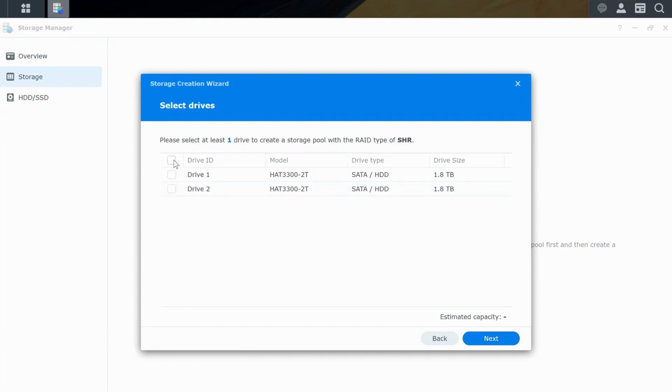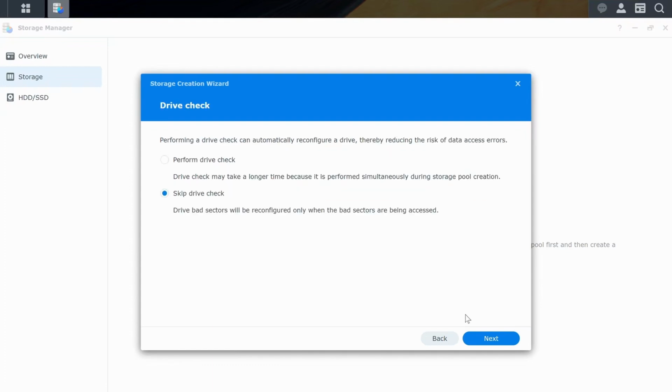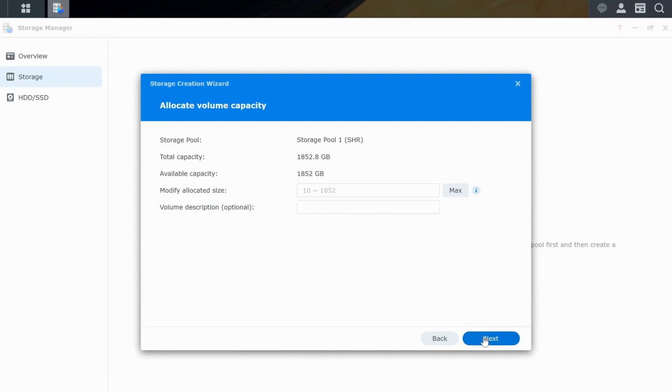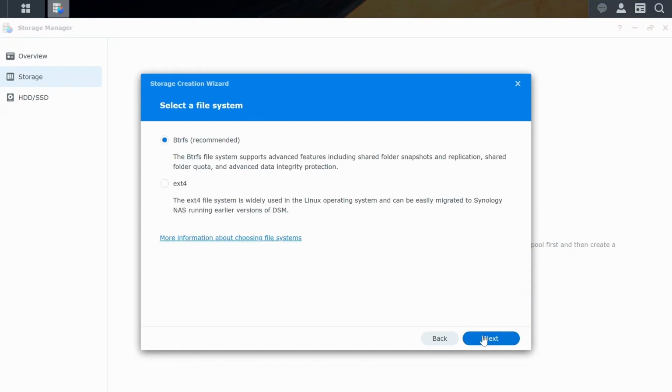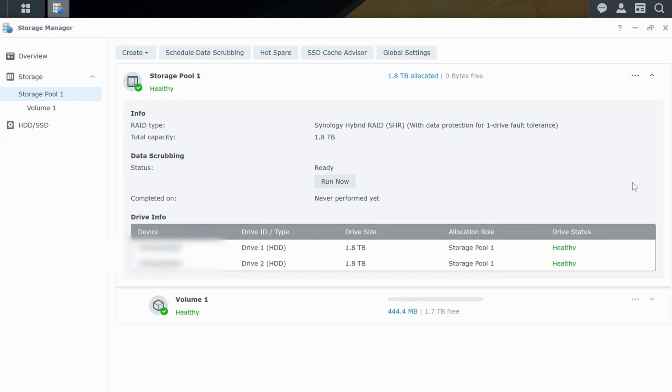And we're going to select both drives. And we don't have to run the disk check because they're brand new. We want the max capacity. Now the file system, we're going to stick to the default on that as well. So now we have our storage pool and our volume set up and ready to go.